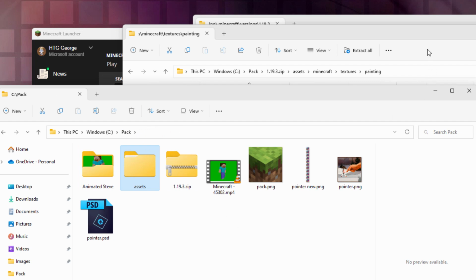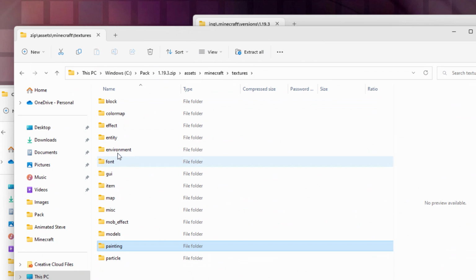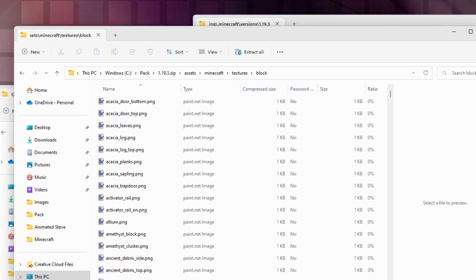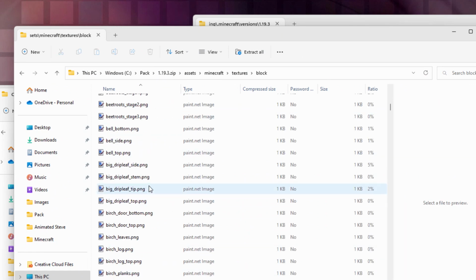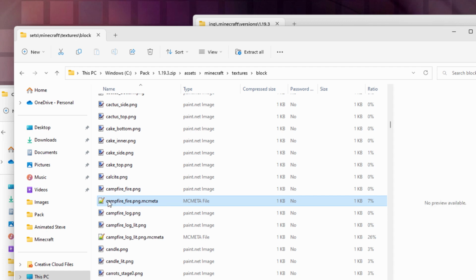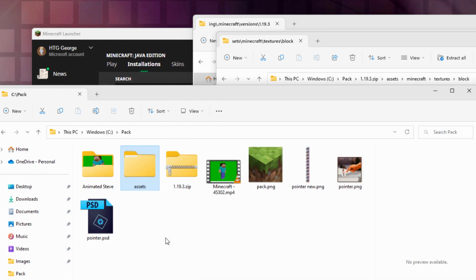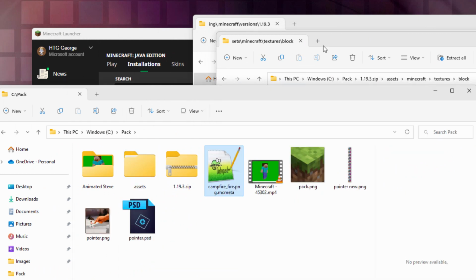One more thing that we need, and we're still here inside of our textures, inside of the zip file. Go up here to Block, gives you all the blocks. Now scroll down to Campfire. Right here, here's the campfire. And below campfire is campfire.png.mcmeta. You want that .mcmeta file right there. So I'll right drag that over here and copy. And that's this thing right there.